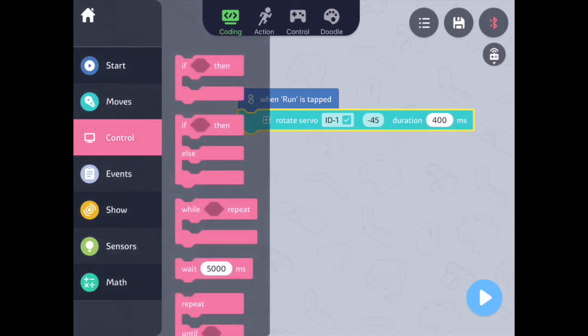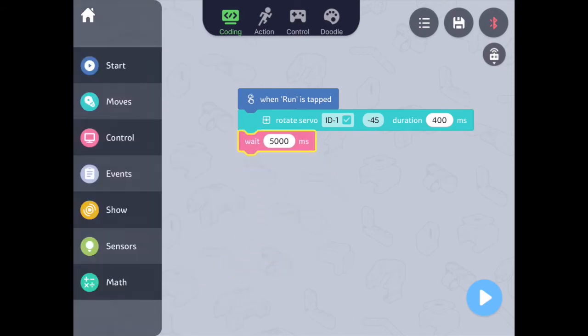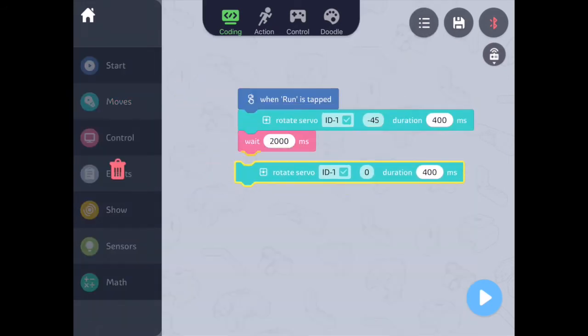Next, add a control block. Set the time to 2000 milliseconds. This means the robot will pause for 2 seconds. Now, add another rotate servo block and set the degree to 0.